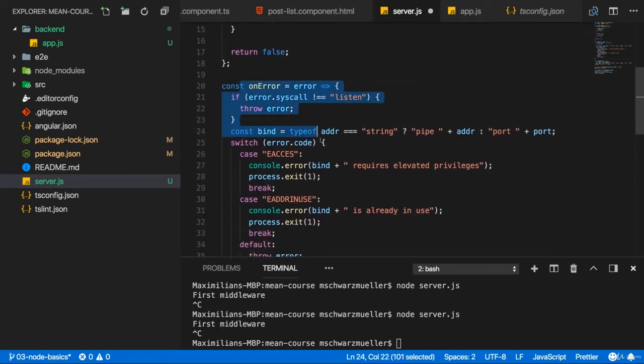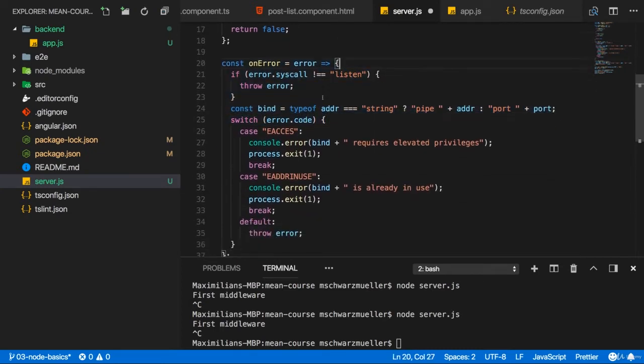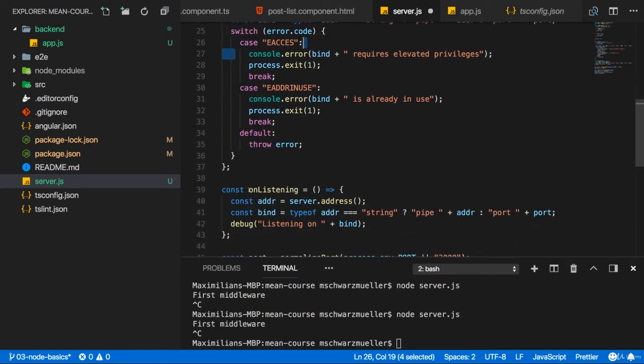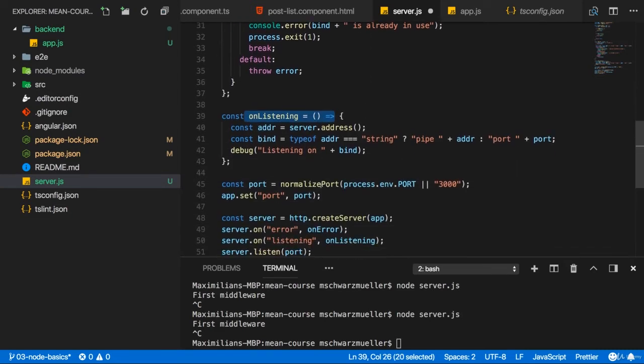Then I got an onError function here, which will simply check which type of error occurred and, well, log something different and exit gracefully from our Node.js server. We got onListening, another function which is stored in this constant, an arrow function just like onError, where we essentially just output or log that we are now listening to incoming requests.